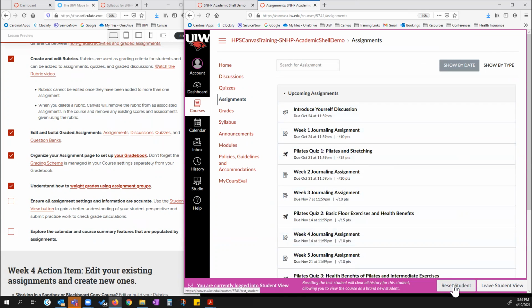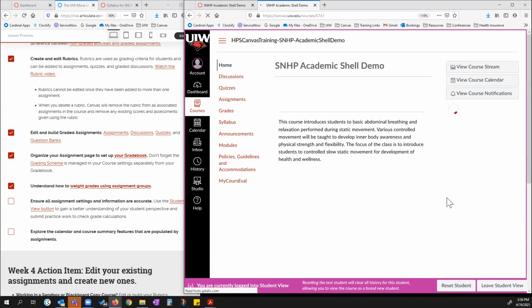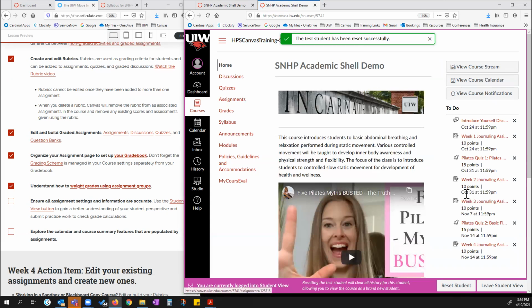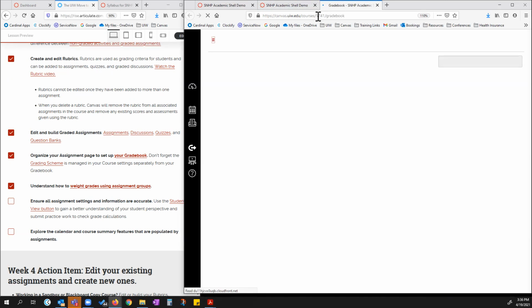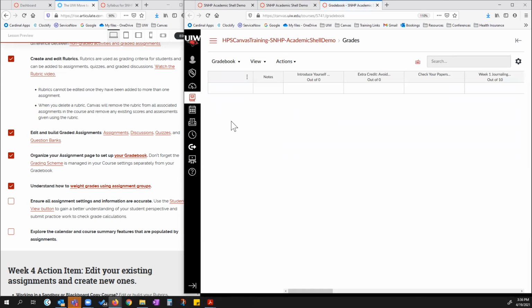And then of course, if you don't like what you've done and you want to reset, you can click that button and that will clear the data and give you a chance to do it again as many times as you want. And so this is basically going to be represented. I'm going to leave student view and I'm going to right click on my grades so you can see that's the only individual that I have in my course at this time.